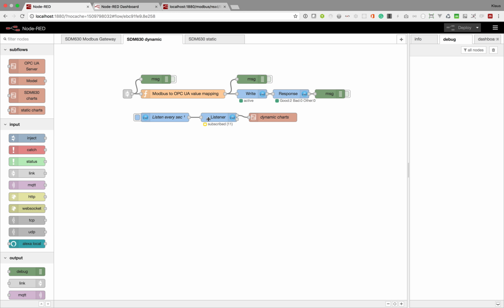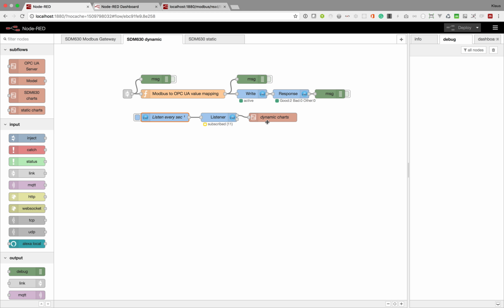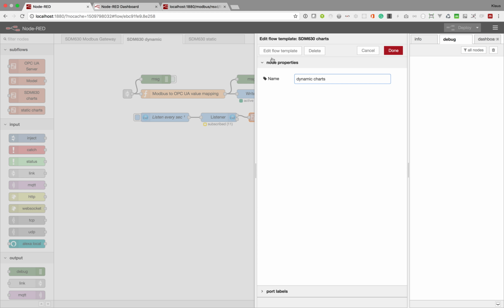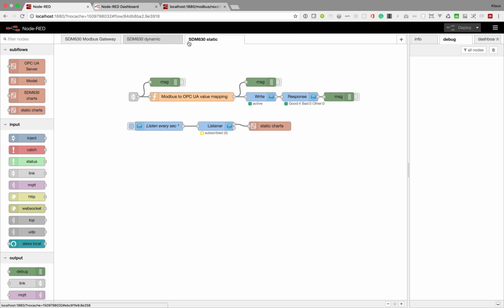Also here we are listening. We subscribed for 11 values, and you see here which values are subscribed to monitoring, and these will be injected into some dynamic charts. And when you want to know which it is, then you just have to double click, and we say, okay, that's it. Also in the static, it's the same. We have subscribed for 4 values of the OPC UA server, and we write them to some charts.